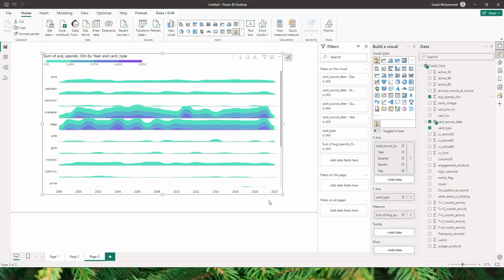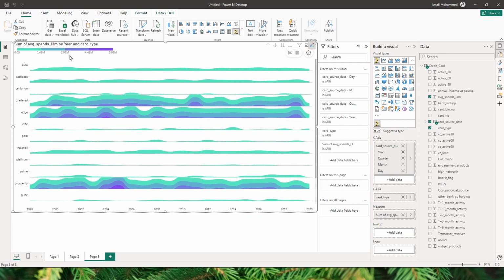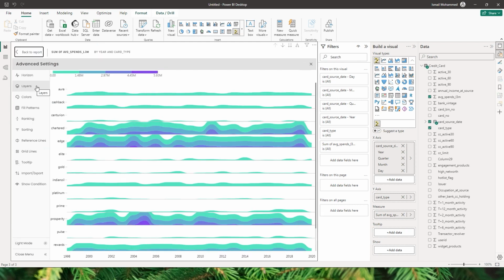So now I have the data plotted in our visual. By default, the data here is appearing in 4 different layers, which is denoted by the colors that you see here in the legend. And on the x-axis here, I'm visualizing the data all the way back from 1998 until the year 2020. And on the y-axis, I have the different card types that I have in my data set. So let's head over to the advanced settings by clicking on this gear icon here and let's explore the visual.